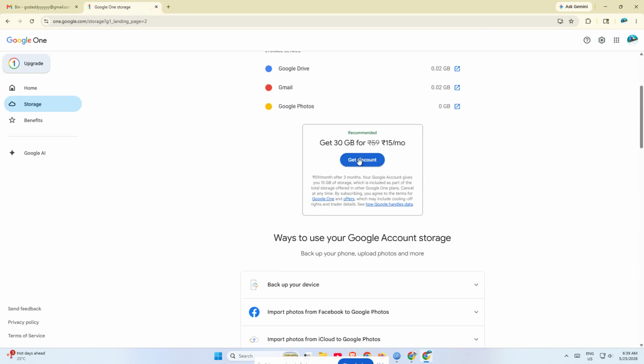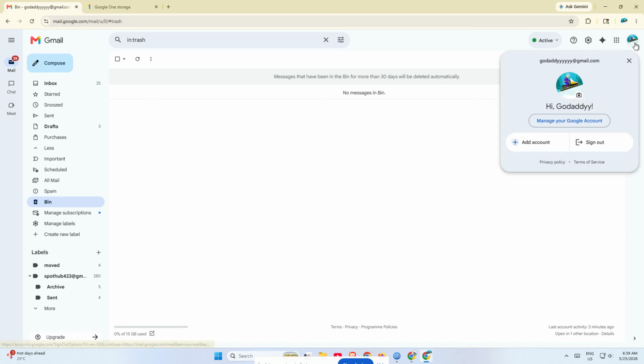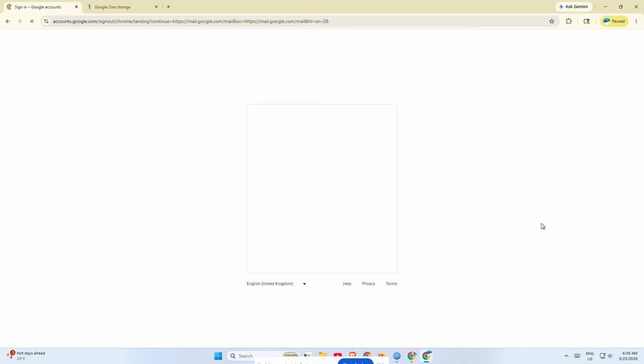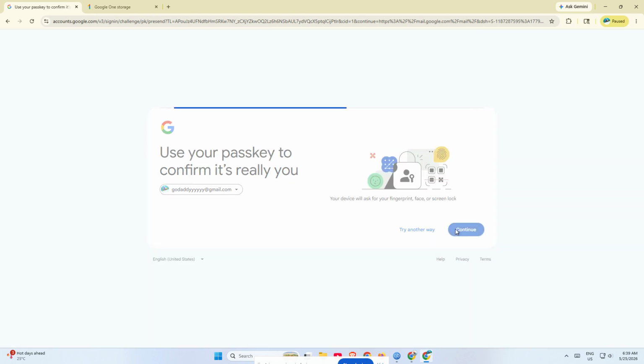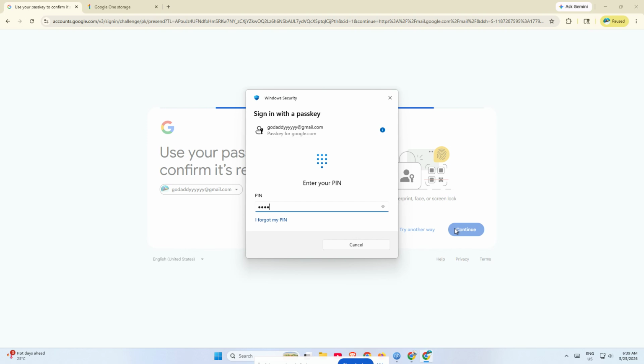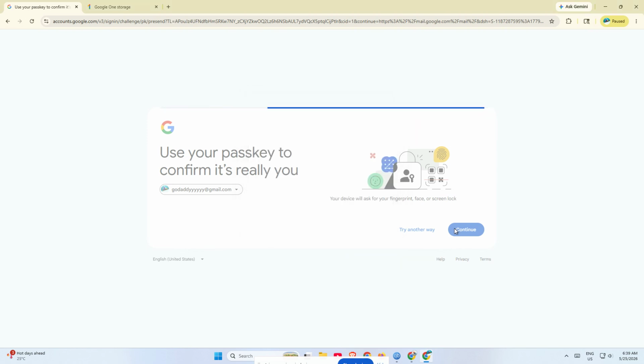Next, sign out and sign back into your Google account. Open accounts.google.com, then sign out completely from your account. After that, sign back into Gmail using the same Google account connected to your inbox. Sometimes a temporary account sync issue can trigger mail errors, and a fresh sign-in often clears it up immediately.